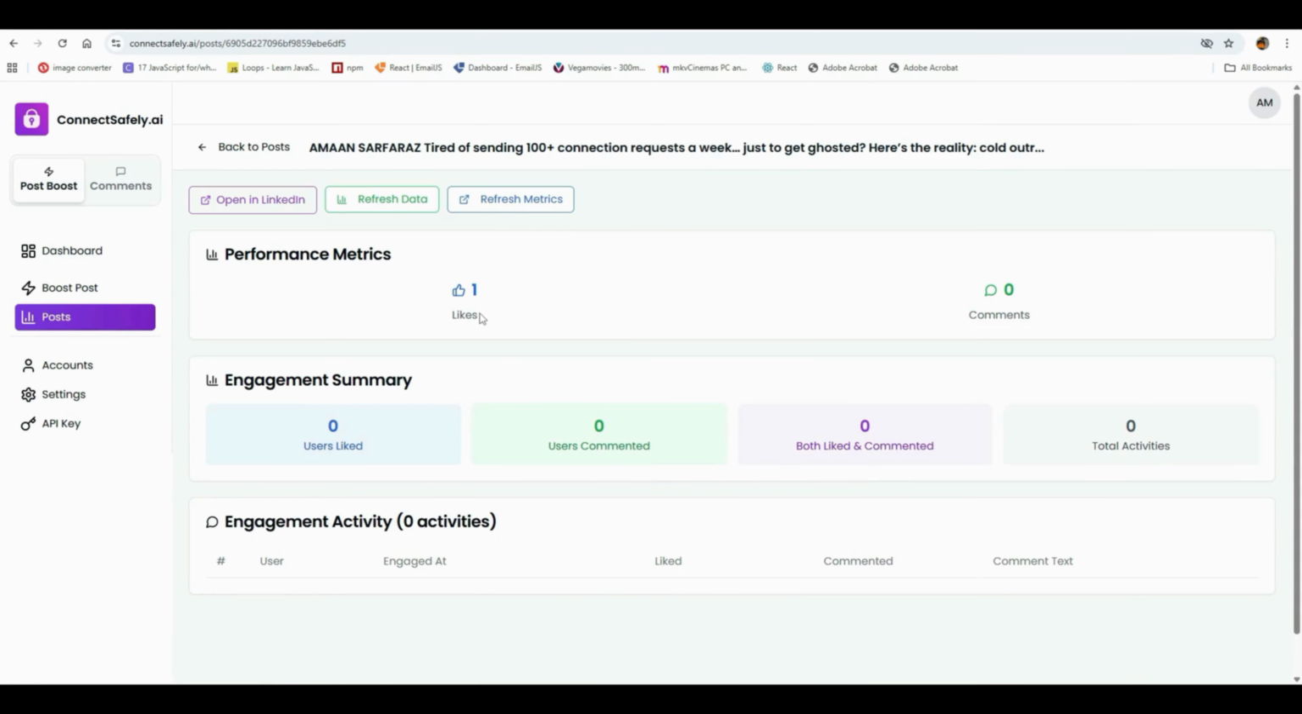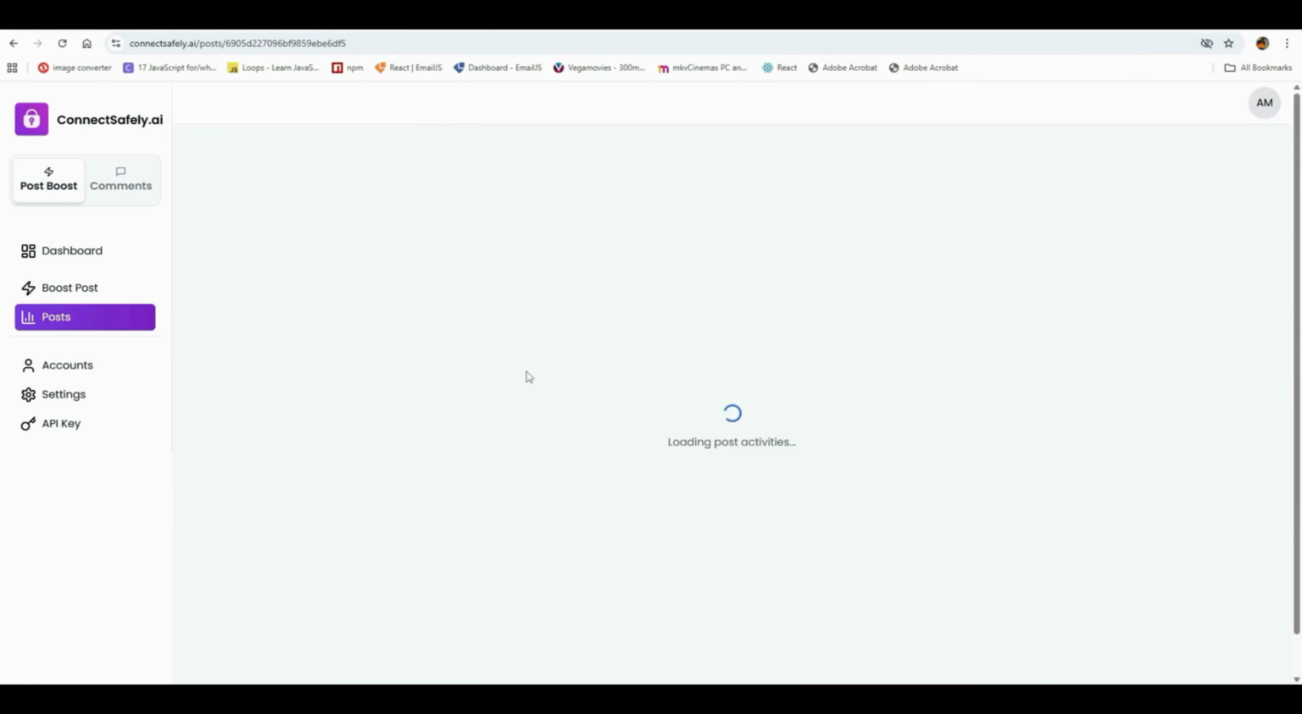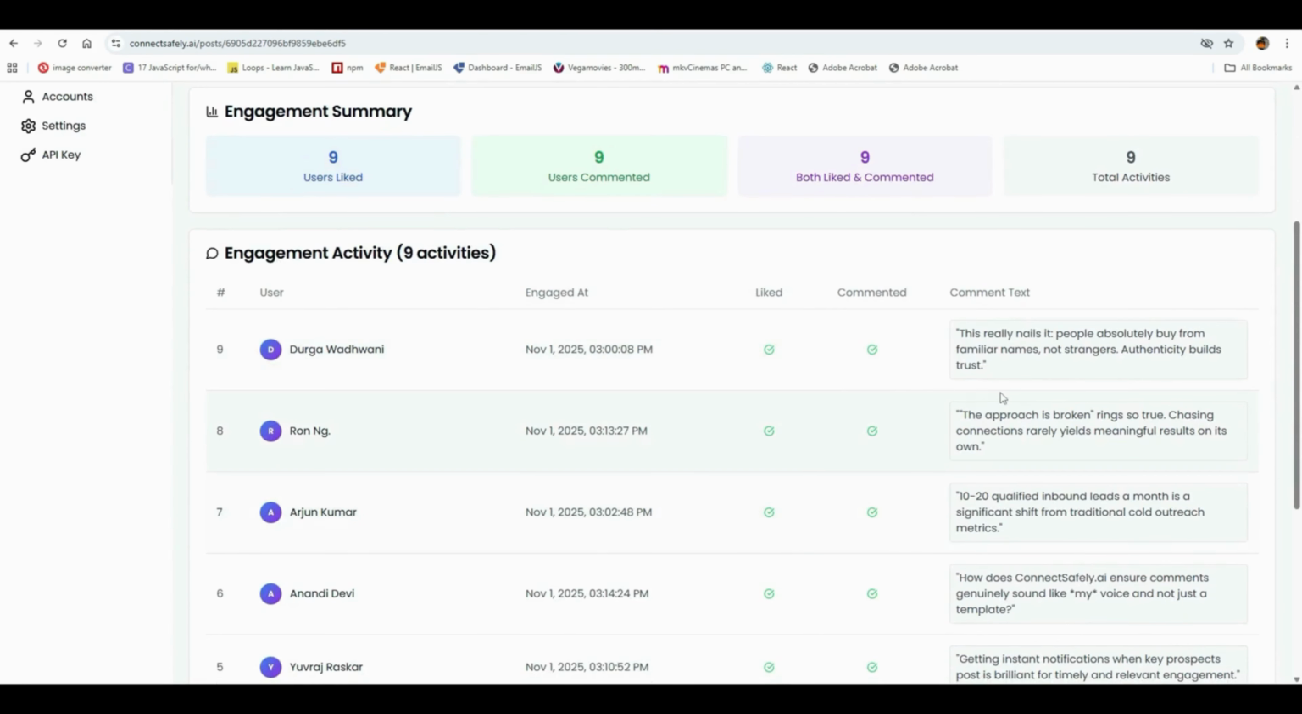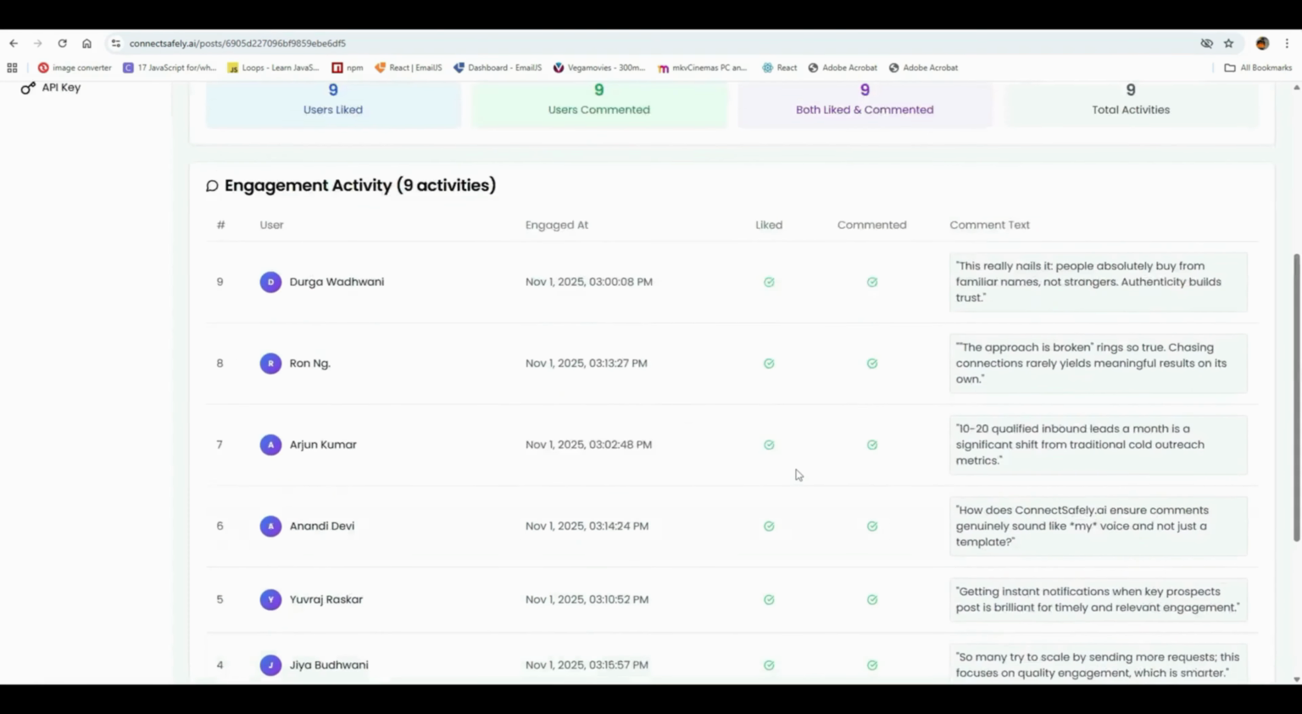After some time, click Refresh Data. You'll notice your post's likes and comments have increased, along with details of who commented and what they said. And that's it. Your Post Boost campaign is now live, and you're all set to grow your reach.